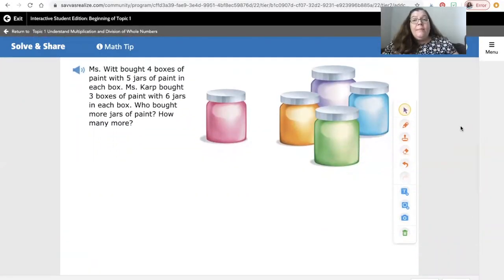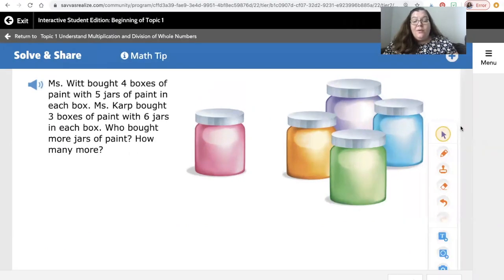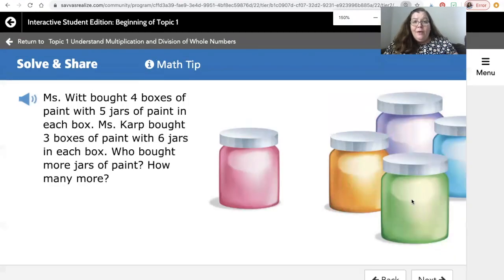Okay, so it's the same thing for Pearson Realize. You can also do your Control plus and your Control minus, and with this you're just holding them down at the same time. So you could easily increase it to 125%, and you still see all of the jars, the entire text of what it is you're trying to show them, and all of your tools. But you can even make it bigger if you need to.